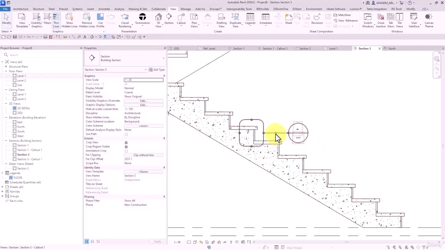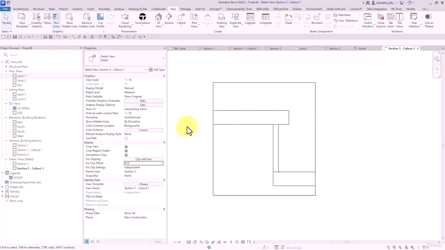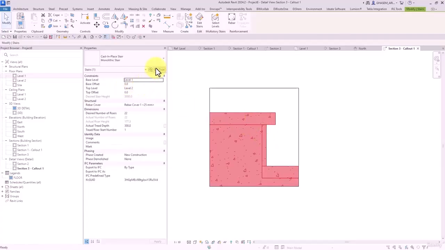I mean, here I create a callout, this area, like this, detail, and inside of it, I change this to independent, and here show in intersecting views, the scale 1.50, and above this scale callout won't be visible, and I change this to clip with line and 10 millimeters.